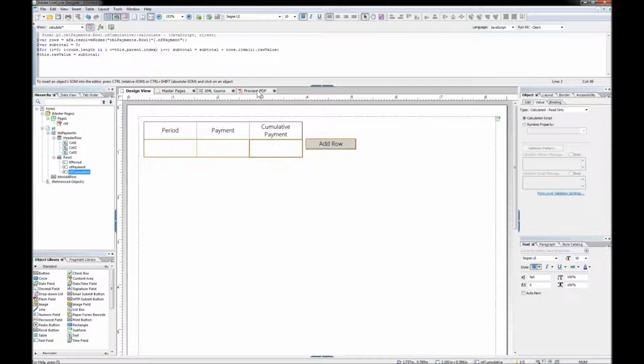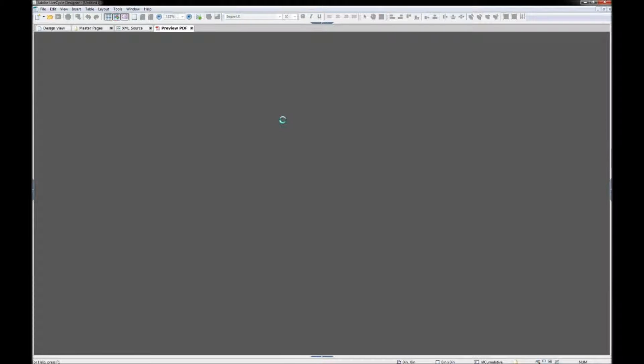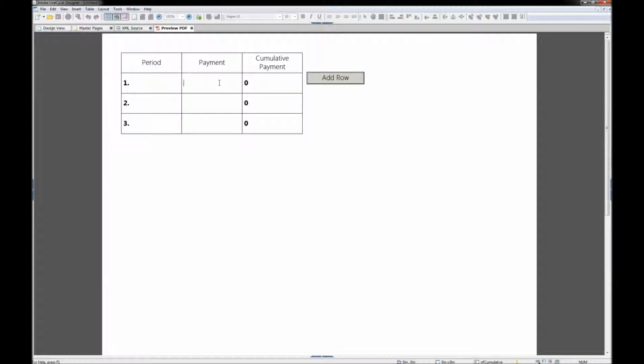Let's come back to our preview. Let's make sure this works. So throw in a couple extra rows. So 1 for the first one, 2 for the second one. This is good. So 1 is 1, and then 1 plus this 2 is 3. So if we put 3 here, we should get 6 at the bottom. There we go.